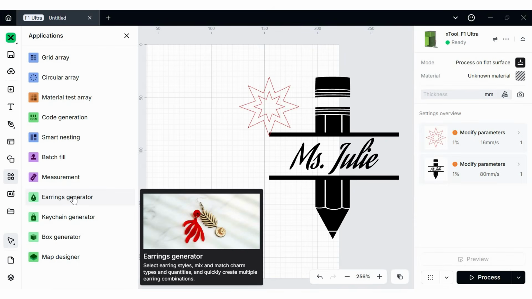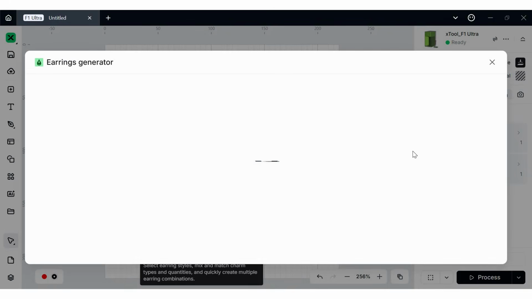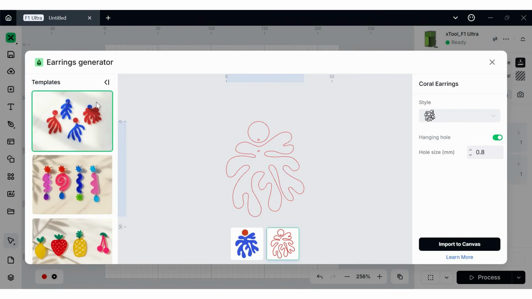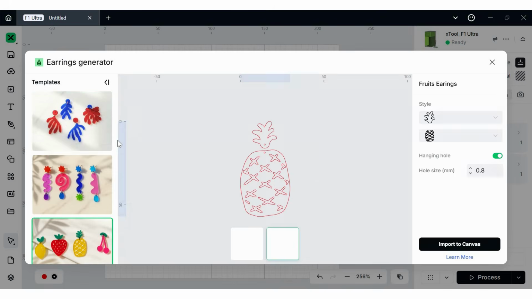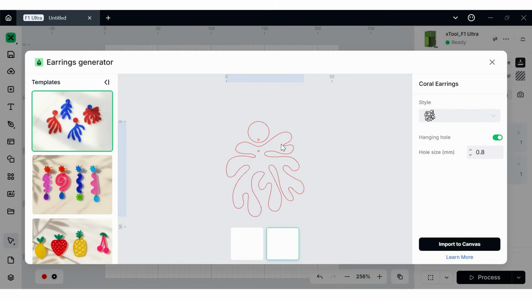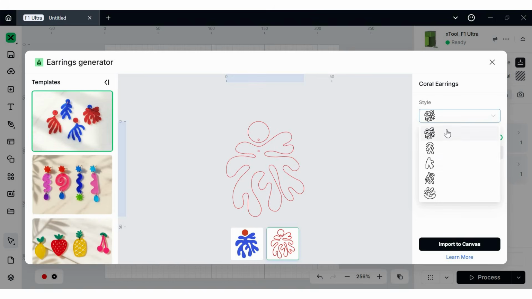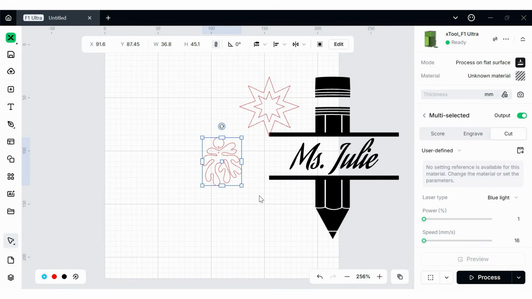So let's look at some of these new things that came up. We have earring, keychain, and box generator. These are going to work a lot like the smart templates. This gives us all kinds of templates down the side for some pretty cool earrings. It shows you what's going to cut, and it allows you to pick different styles if there are any available. And I can add or remove the hole, change the hole size, and then I can import it into my canvas. And then I can cut it from there.